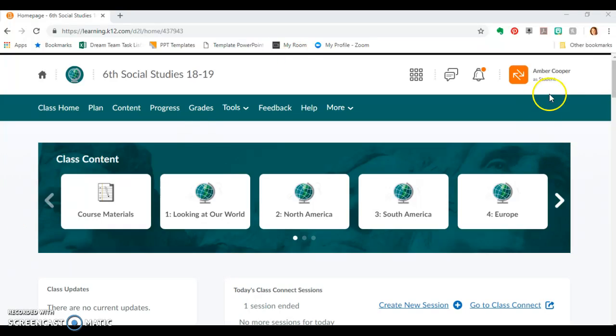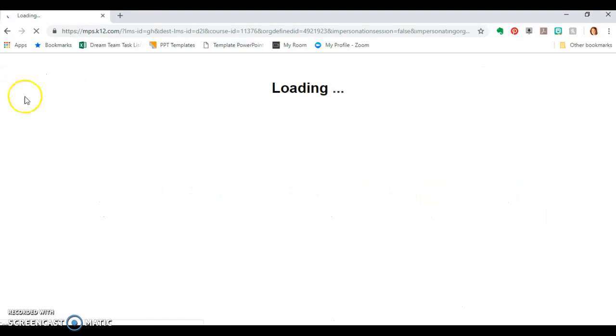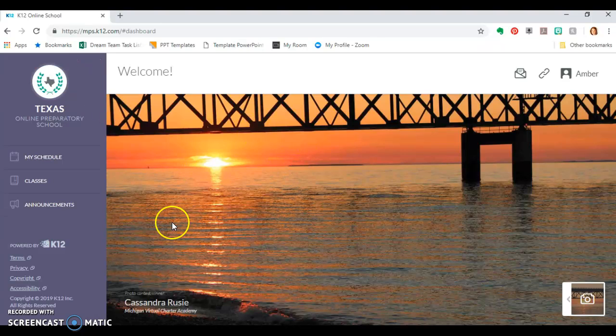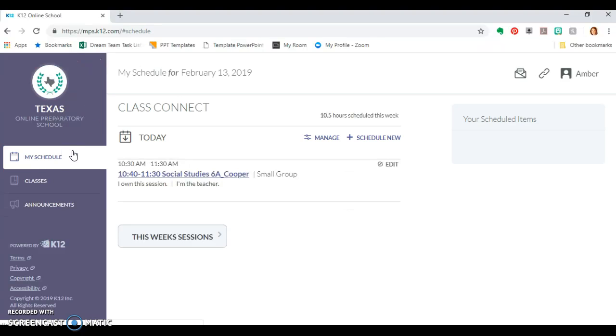So I am logged in as a student. Your view might look a little bit different, but for the most part it should be the same. To get to this page, you want to click on classes. Let me just show you. I'll reset that here in a second. Right, so this is your landing page. Here's going to be your schedule.